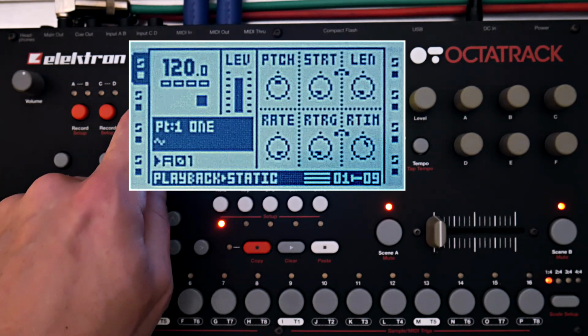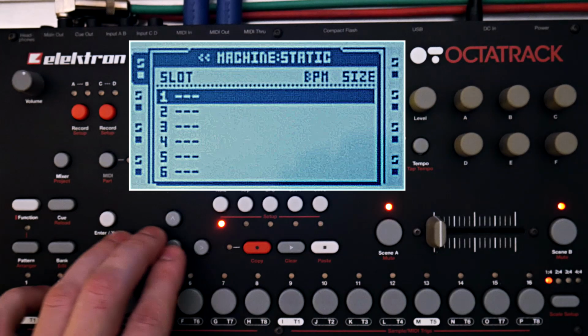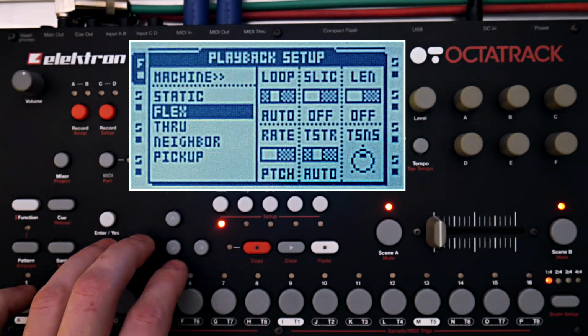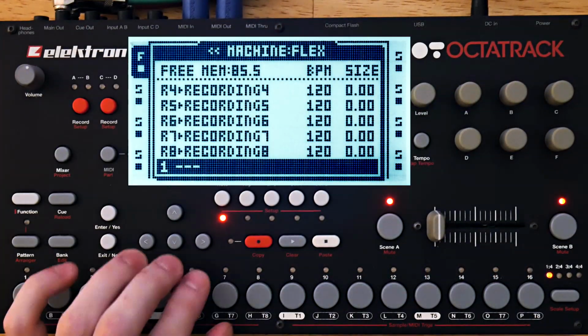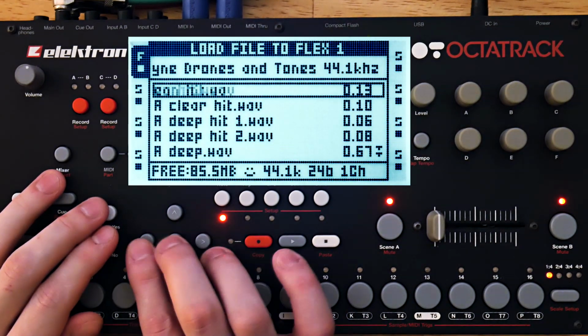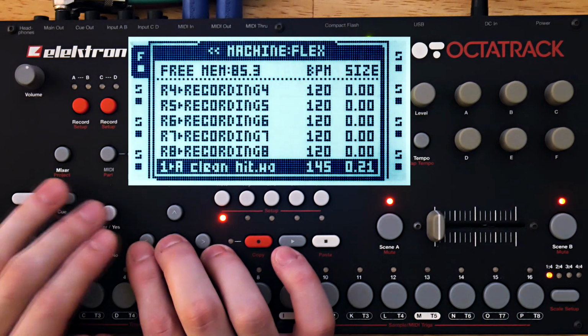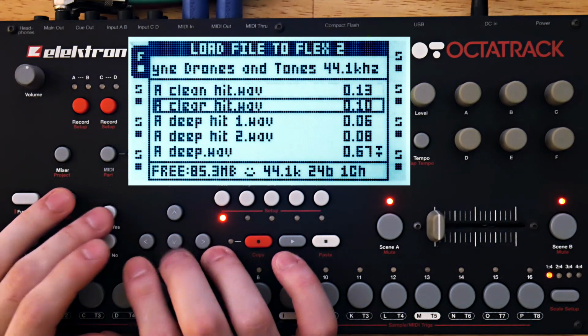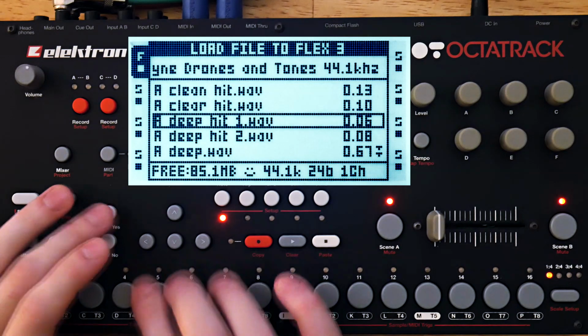If you want to quickly load a lot of files into Octatrack flex or static slots, make sure they are all stored in the same folder first. You can then simply alternate between hitting the yes button and the down button. Just make sure not to do it too fast. Longer samples will take a bit more time to load and could mess up your rhythm.